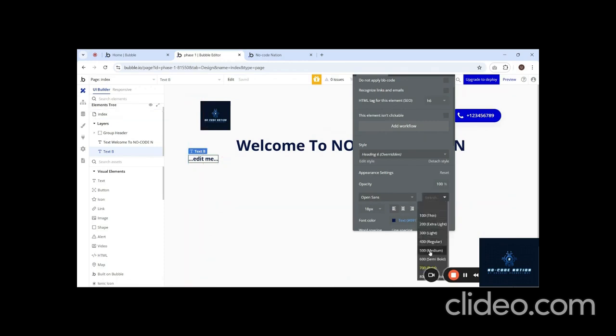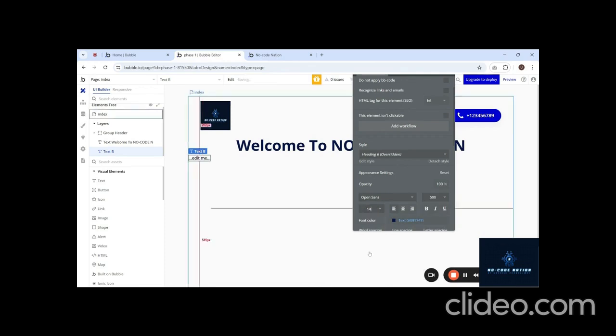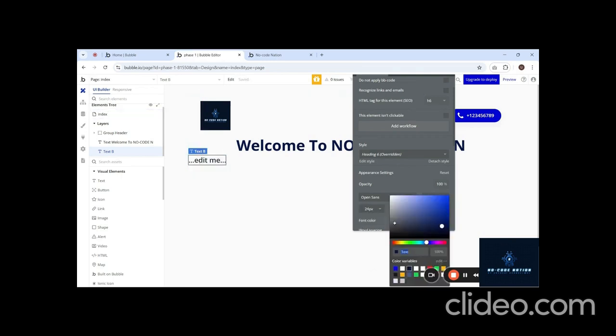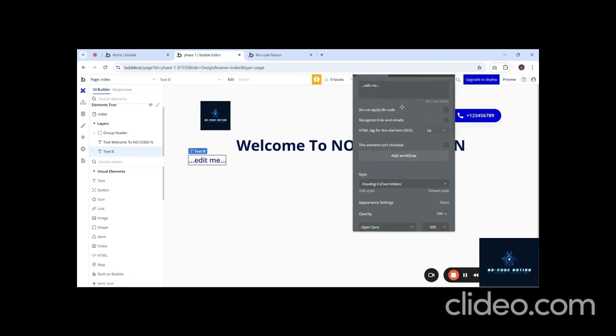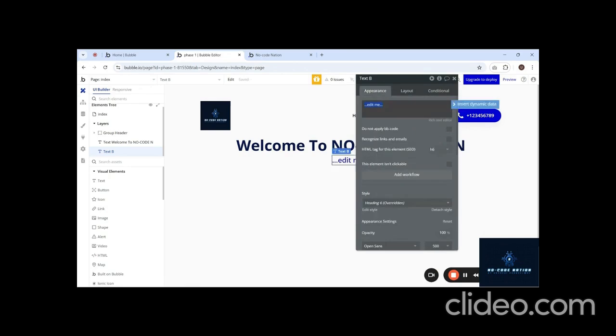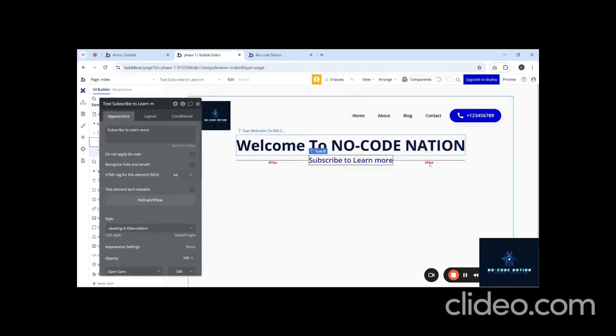Let's say font weight should be 500 pixels. I wanted it to be 14. No, 14 is too slow. For example, 24. And font color, I wanted it to be in primary blue. Let's make it alignment center and let's write something. See, this is how our application is looking right now.